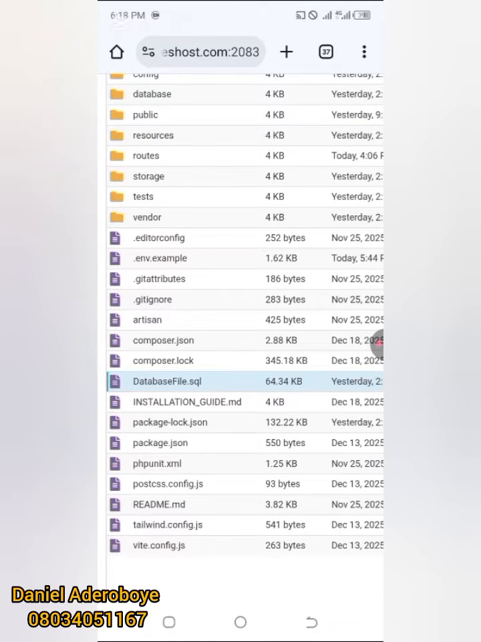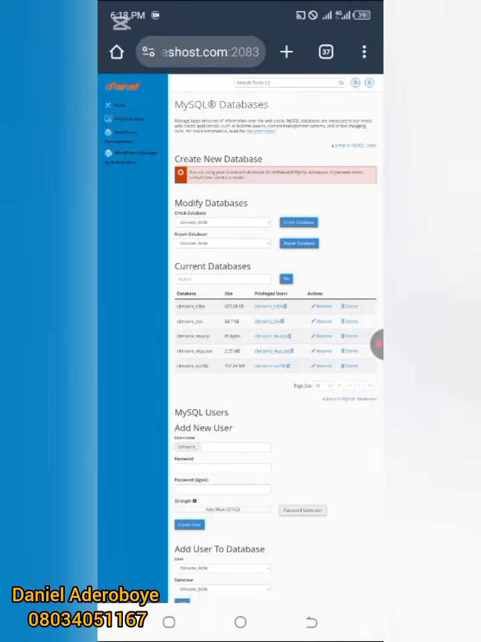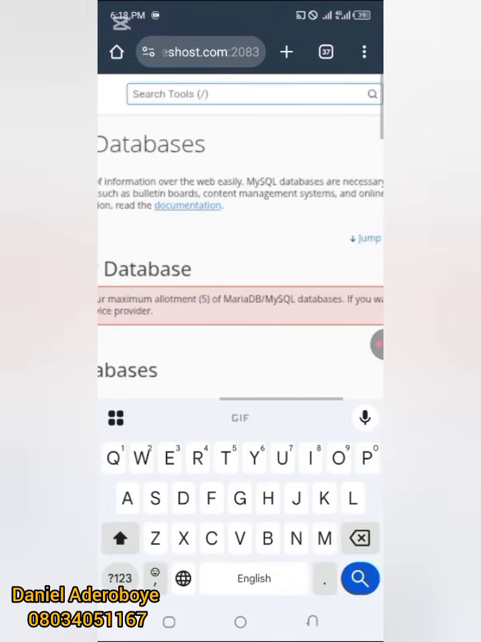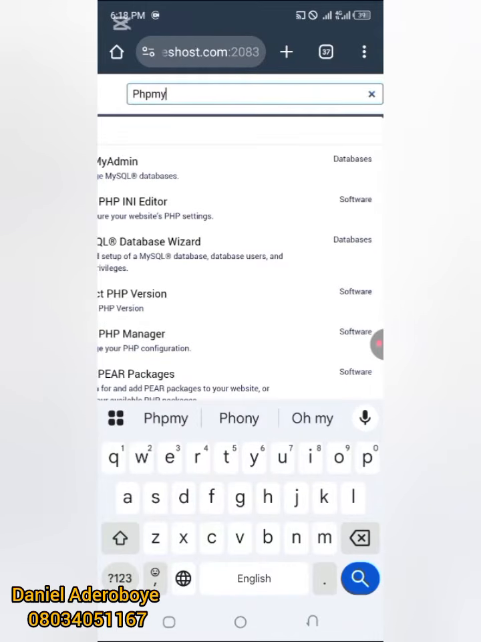Then I'm going to come back to my file manager here, this one here, and I'm going to come to the search up here. There's a search up here and I'm going to search for phpMyAdmin. This is the first one here. I'm going to tap on that.